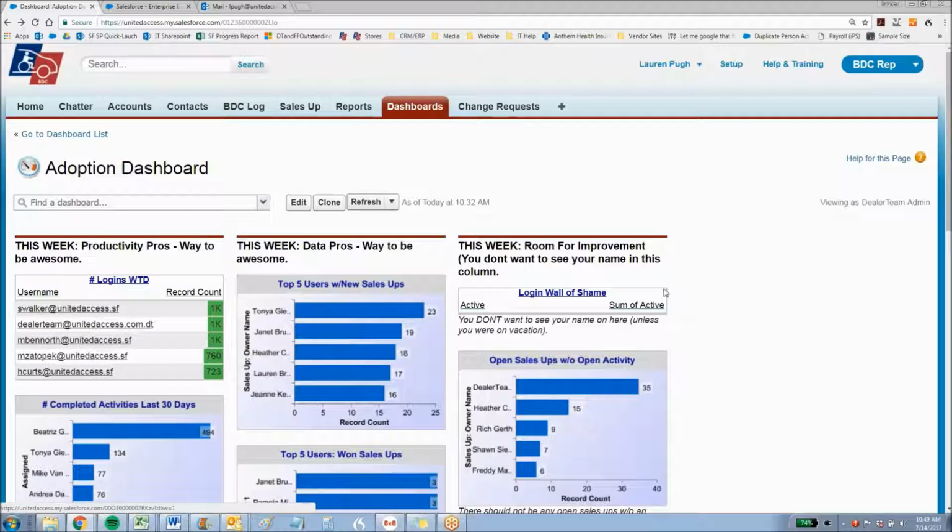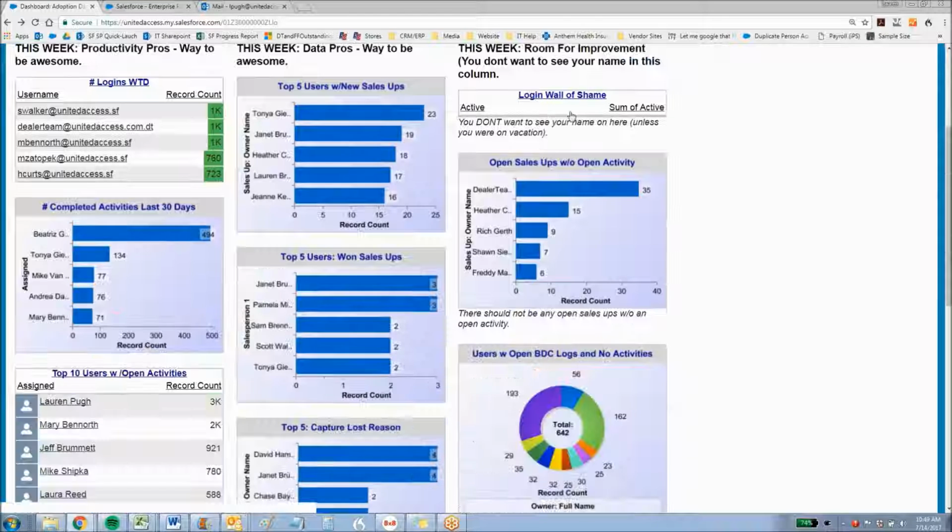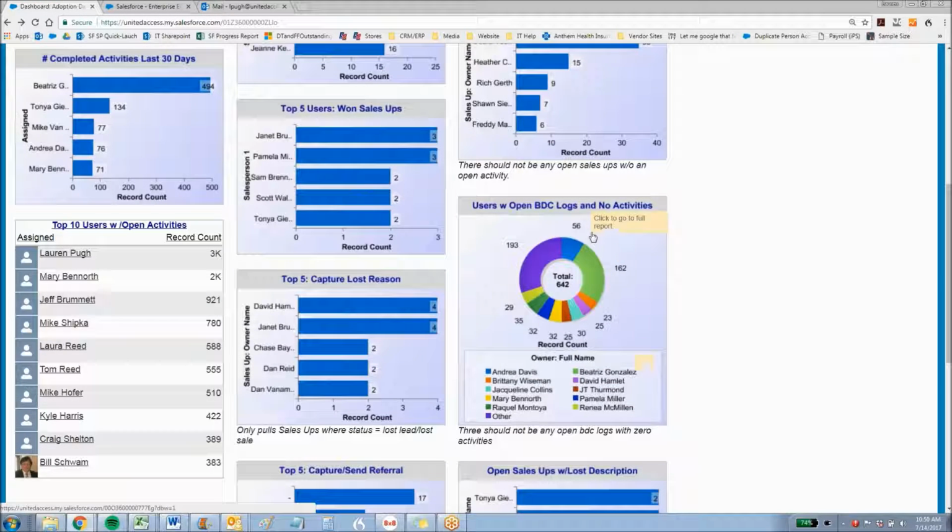Then we have over here, if you haven't logged in this week, you don't really want to see your name here. If you have open sales ups without any open activities, that's probably a really quick way to lose line of sight on your sales ups. So you might want to double check that there. These are open BDC logs without any activities, and I'm a little surprised by these numbers. So I got to double check this report.